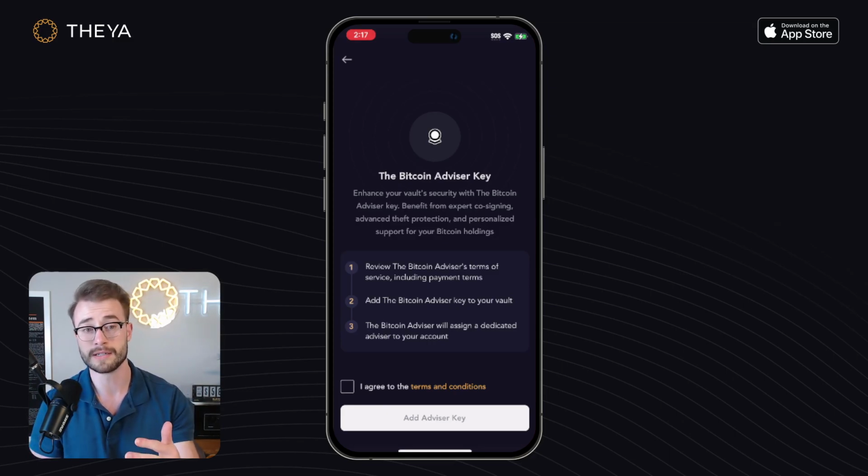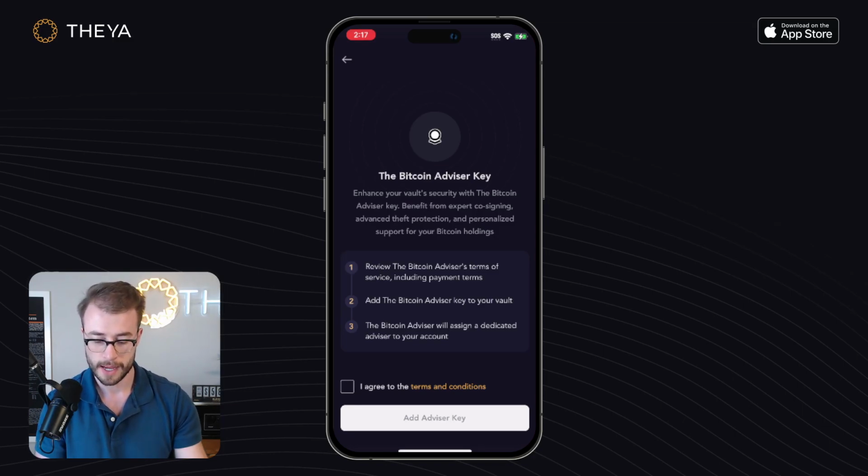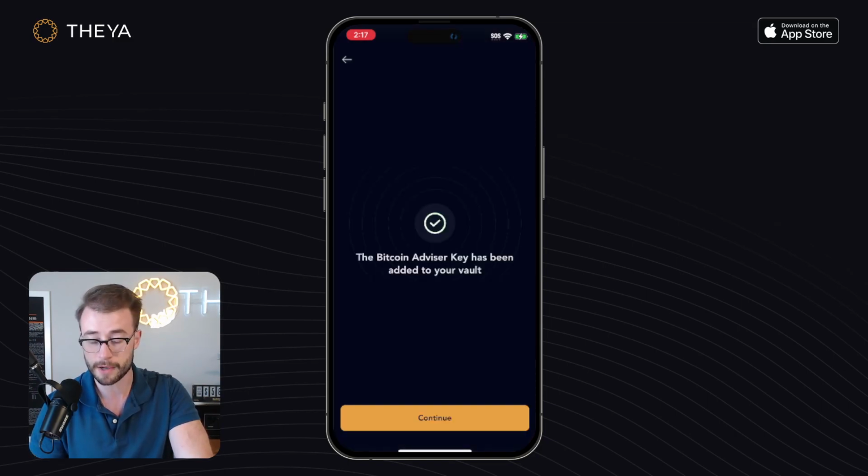So obviously, this is the third part of the setup process that was emailed to them. During their vault setup, the second key that they choose has to be this advisor key. Now, obviously, if you have special terms of service, we will set those up for you on the back end. So that way, as you go through this, your logo will appear, your name will appear, and your terms of service will also appear. Now, they agree to the terms and conditions, click Add Advisor Key, and now the Bitcoin Advisor Key has been added to the vault. So very easy, very simple. That is the flow of what happens when you invite a customer.